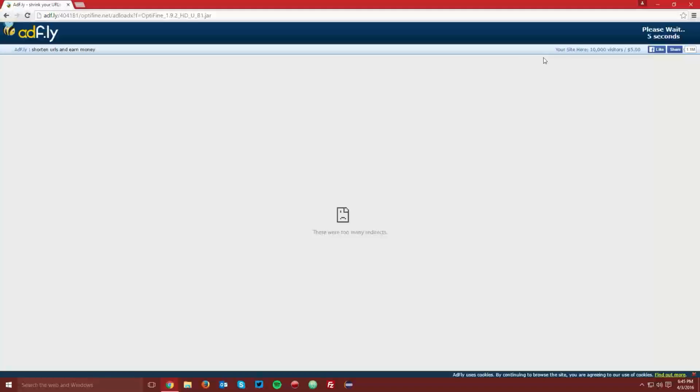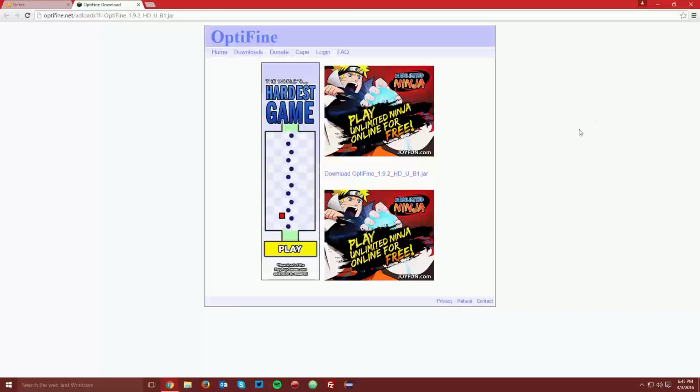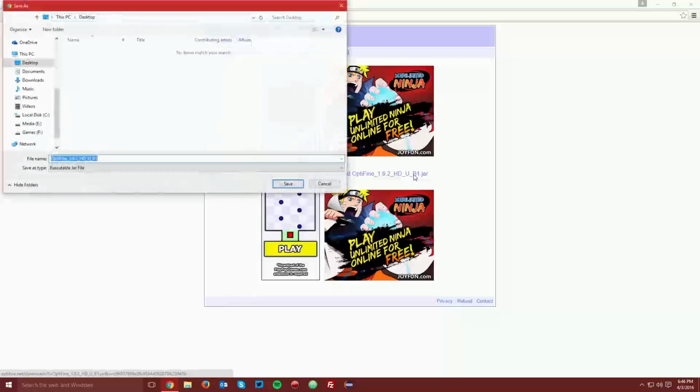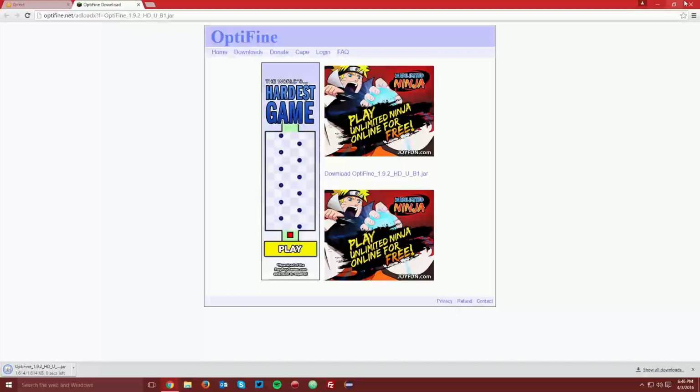This will bring you to an AdFly page. Wait the 5 seconds for the skip ad button to appear in the top right and click skip. It will bring you to another page. In the middle of the ads, there is a download OptiFine link. You want to click that and save the file on your desktop, and then navigate to your desktop.